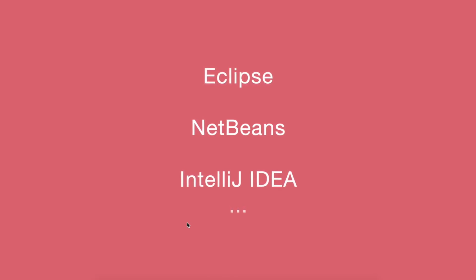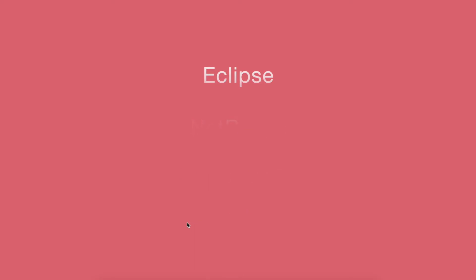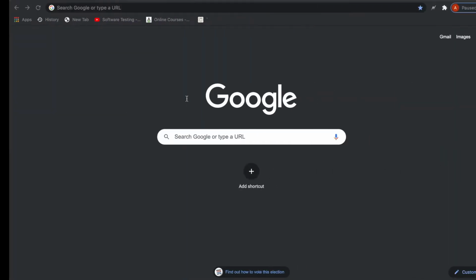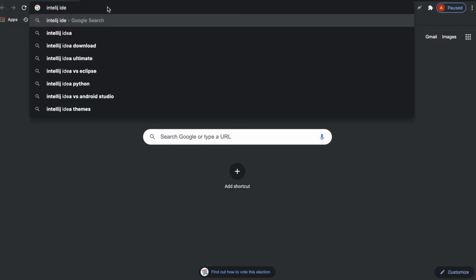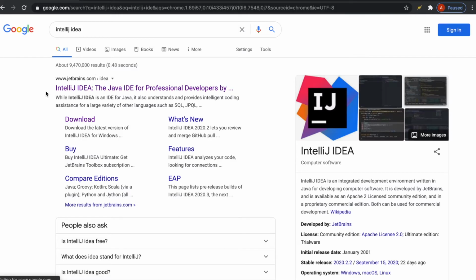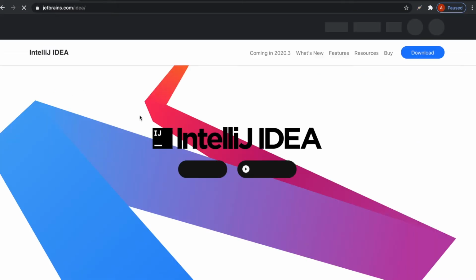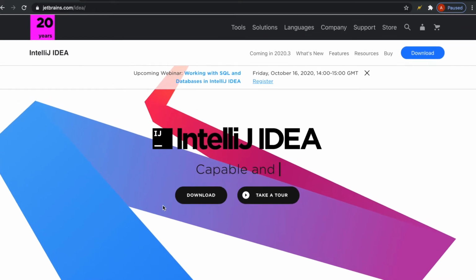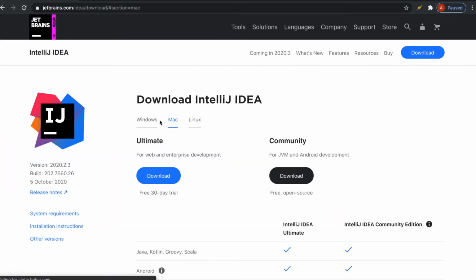There are several options, but in this video, I'm going to use IntelliJ IDEA, which is one of the best IDEs for writing Java programs. So we can go to Google and just search IDEA, and the very first result, which is from jetbrains.com, you can click on this, and after that you can click on download. And as you see here, there are several options for downloading IntelliJ IDEA.